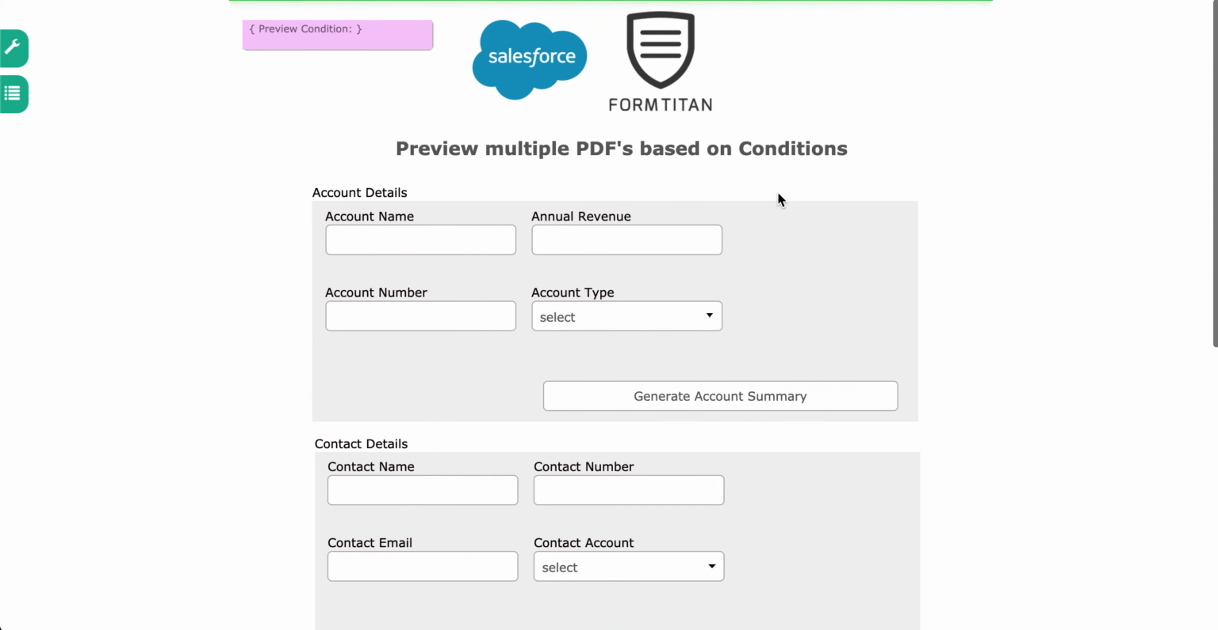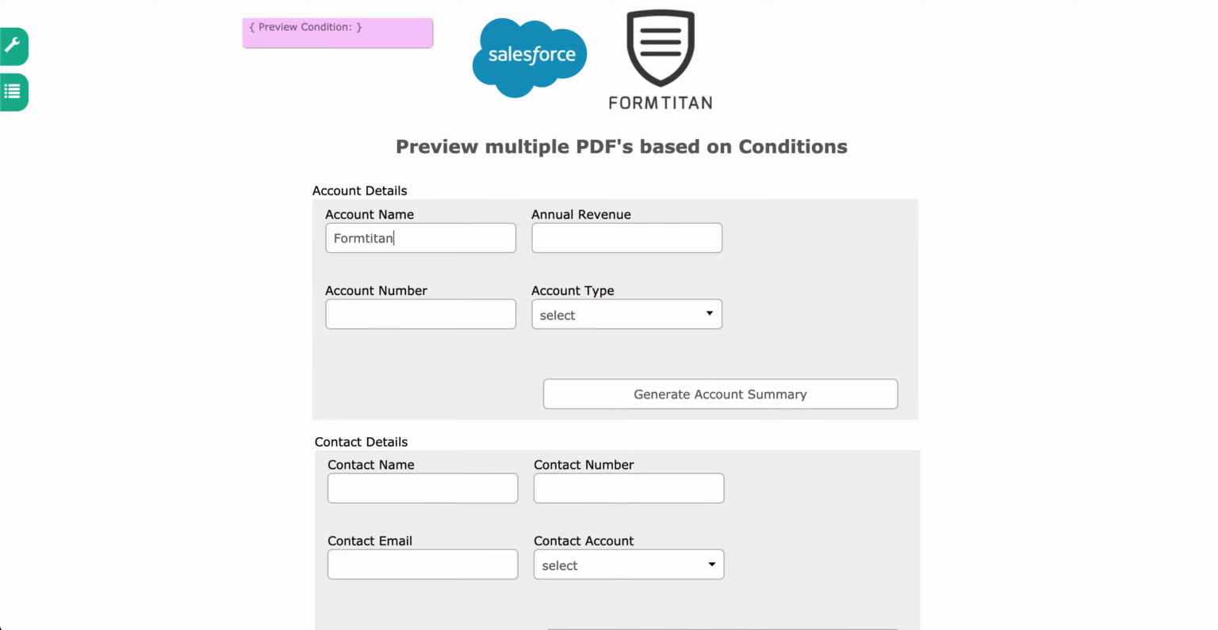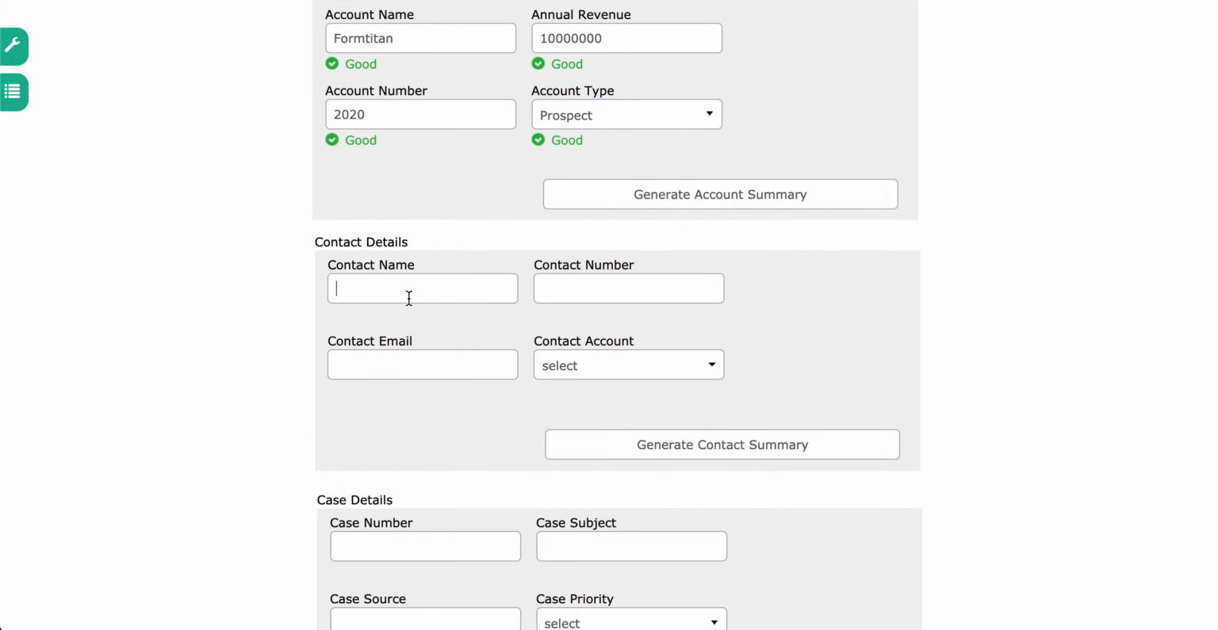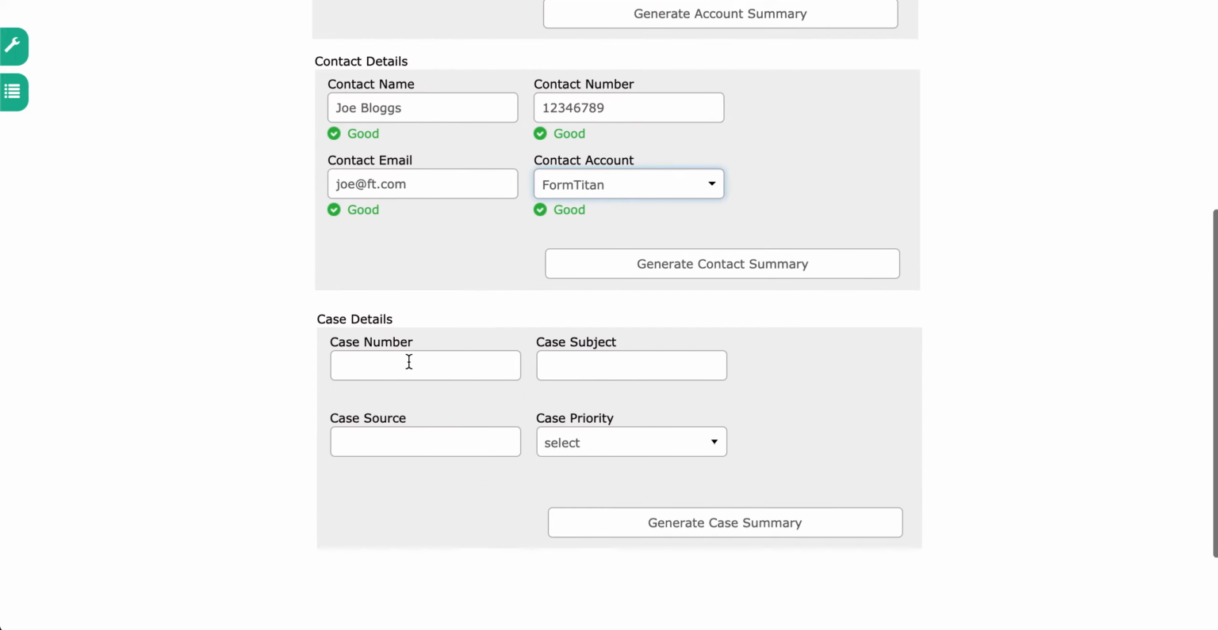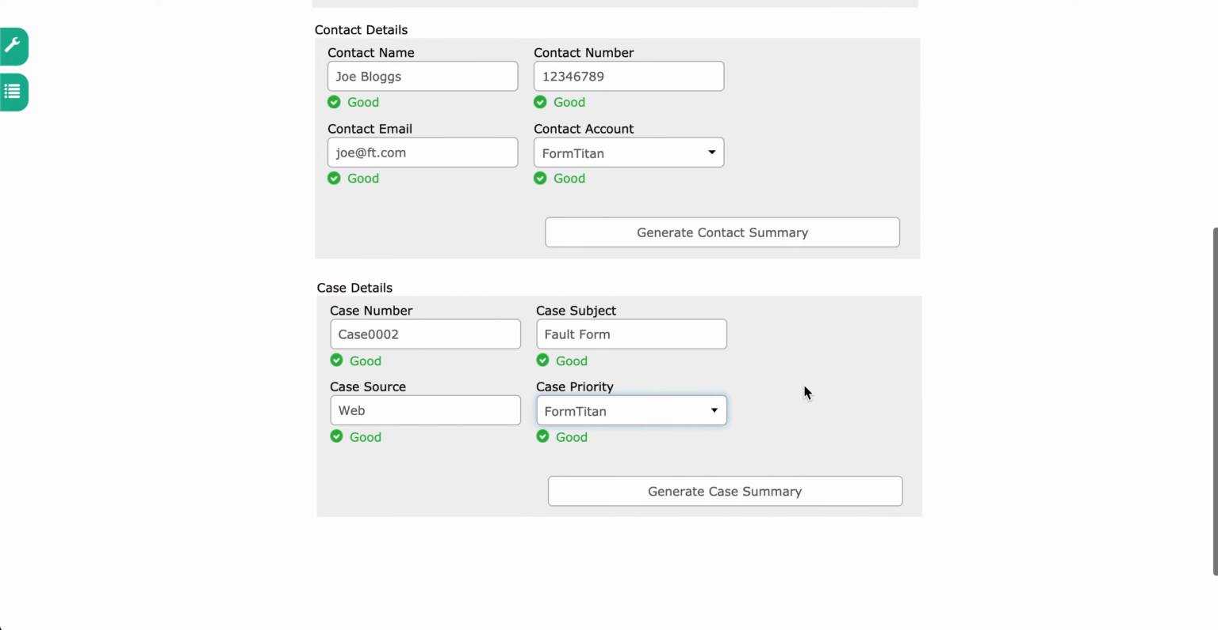So let's see how it works. Let's go into preview. There's my form. Let's enter some data. ft.com 1 2 3 4 5 6 7 9, and then account is form Titan, case 02, case subject faulty form, case source web, and we'll just call it priority form Titan.